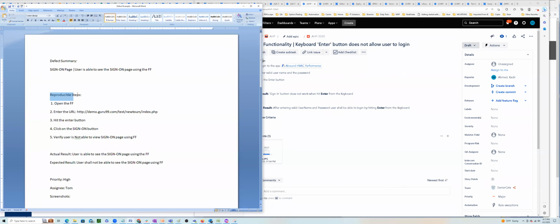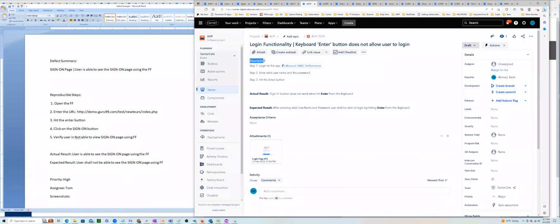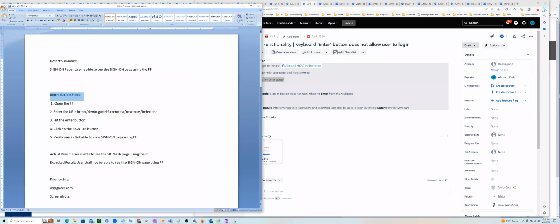Under description, this is our description. Under description, we write our reproducible steps. So under reproducible steps, I'm saying step 1, log into this application. I have provided this link. Step 2, enter username and password. This is actual work, guys. This is actual work from my project. Step 3, hit the enter button, similar to what we're doing here, right?